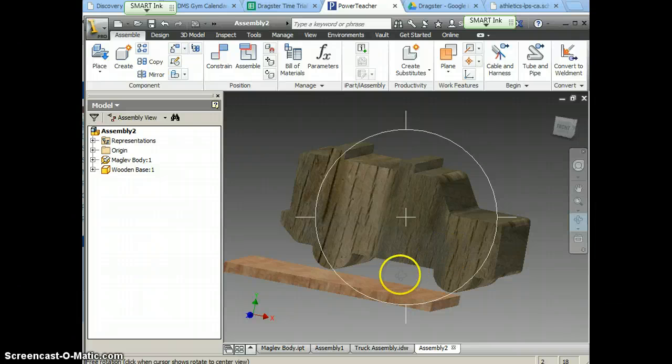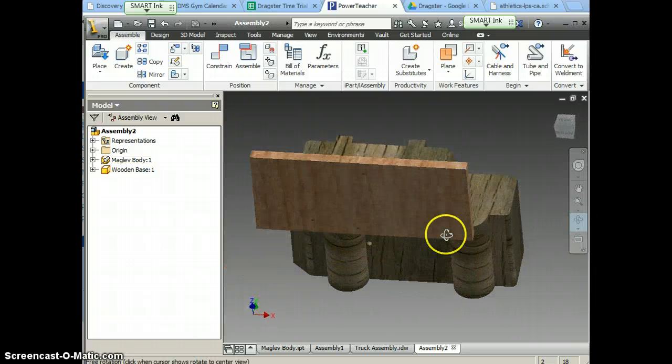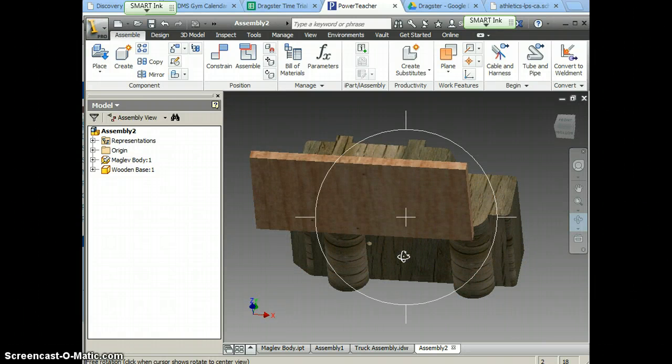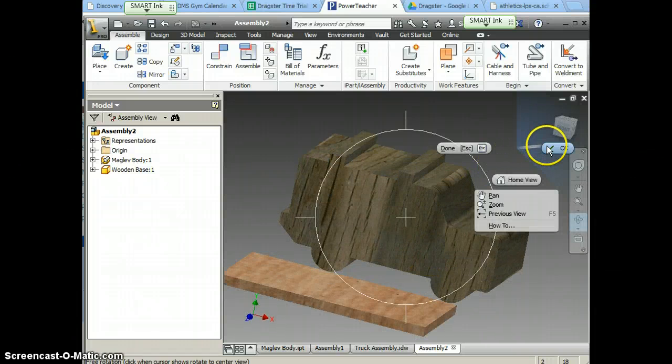I could mate the flat part of the base to the flat part of the bottom of the car here, and then do like an offset and make it work. So if that makes sense to you, you can do that. But I'm going to show you using a tangent constraint, which is something new for us, okay?